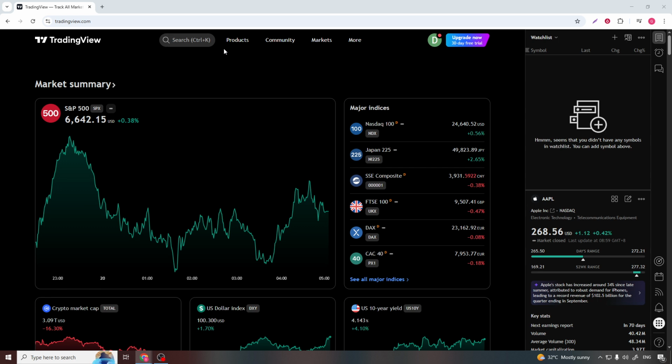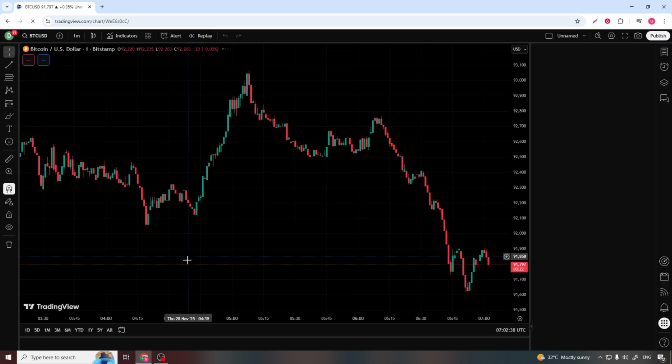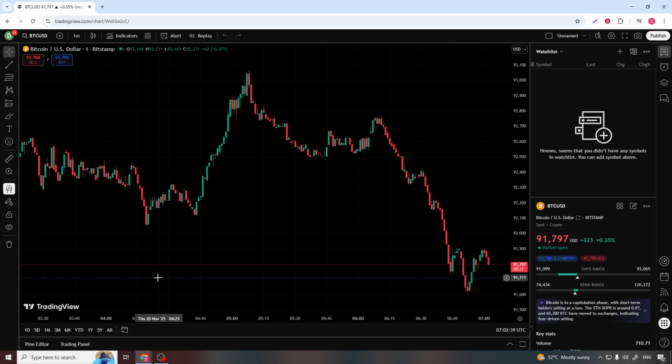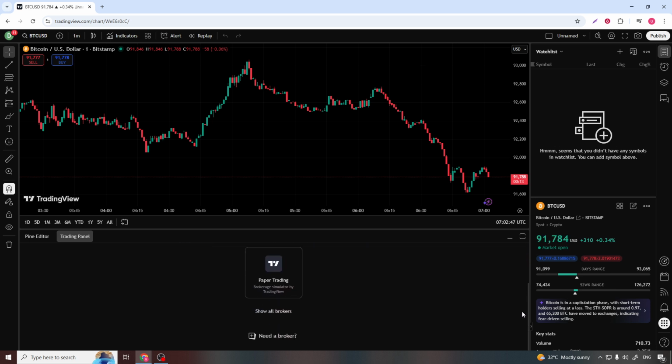It doesn't really matter which symbol you see at first. The important part is the layout around the chart. Take a moment to let everything load, because some of the trading features only appear once the page is fully ready. Now, towards the bottom of the screen, you'll see a tab or section labeled Trading Panel. This is where Tradingview lists all the supported brokers and exchanges that you can connect directly to your chart. Click on Trading Panel to expand it.